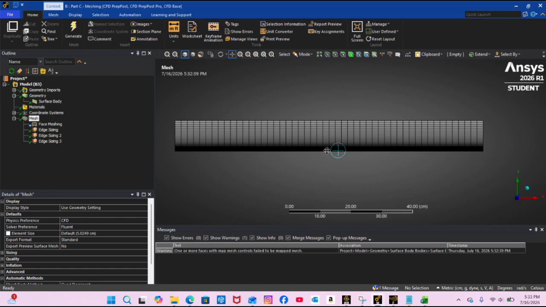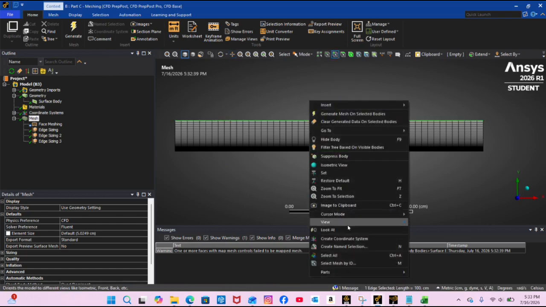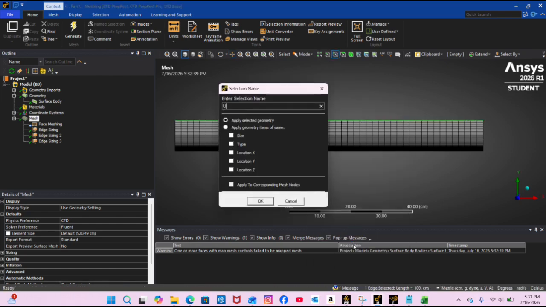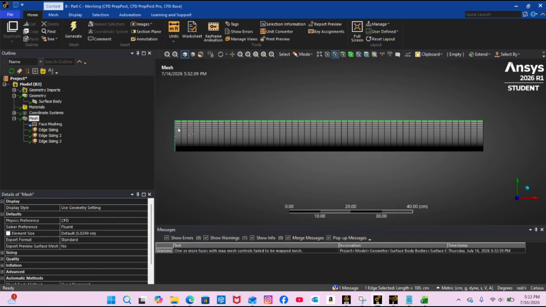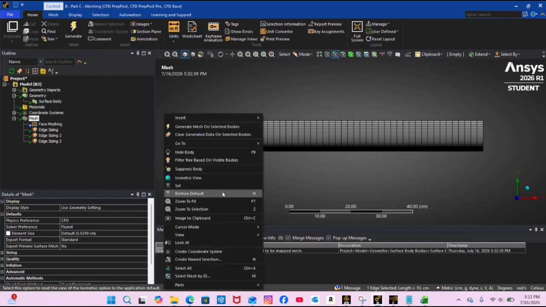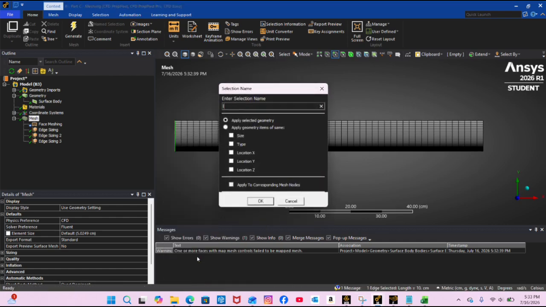Now there's one thing we forgot to do, and we're going to do this right now. We're going to name them all. Just like last project, you have to name them all. So I'm going to call this upper wall. Actually, we're probably going to name it something else, because we're going to come back to this one. We're going to name this one first. We're going to call it inlet.